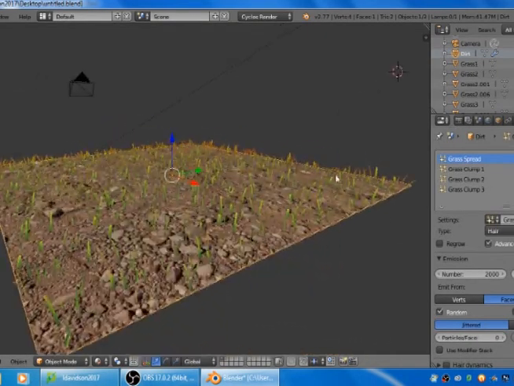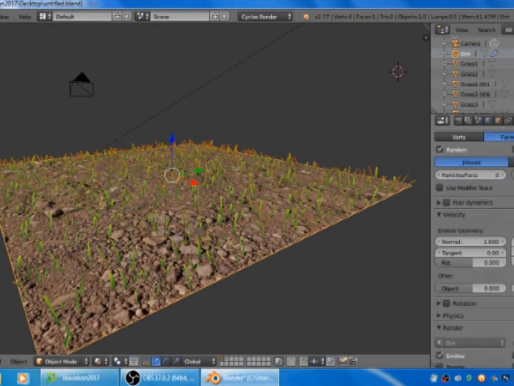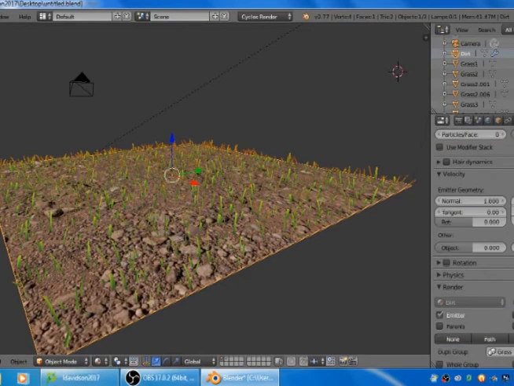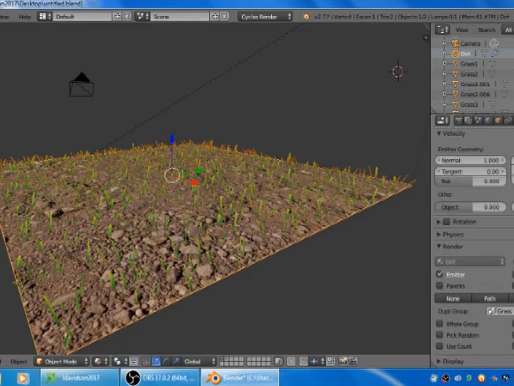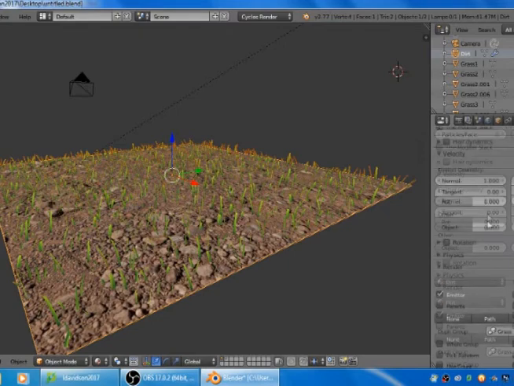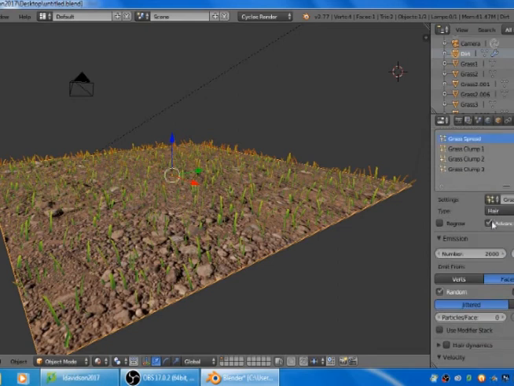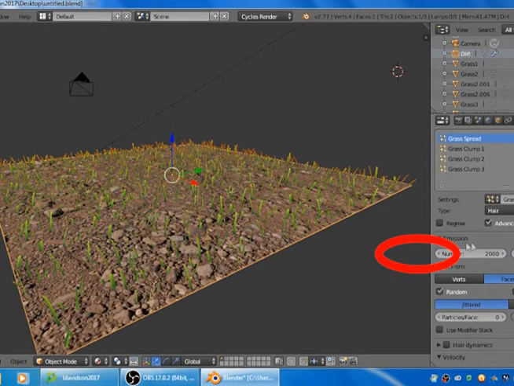If you look at the settings on the right, you'll see that you're going to be using an emitter. Use a hair emitter to be able to see your grass. You're going to be using the grass groups as the hair. To show more or less grass, you're going to be manipulating this number right here.